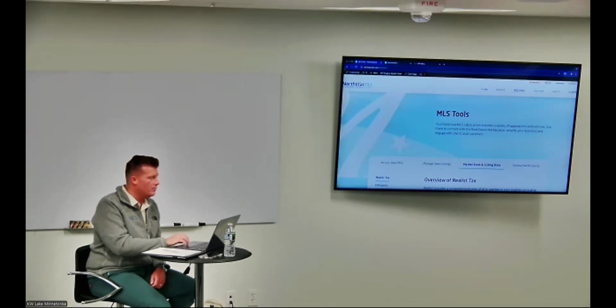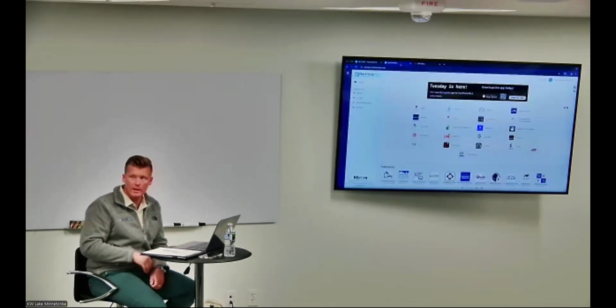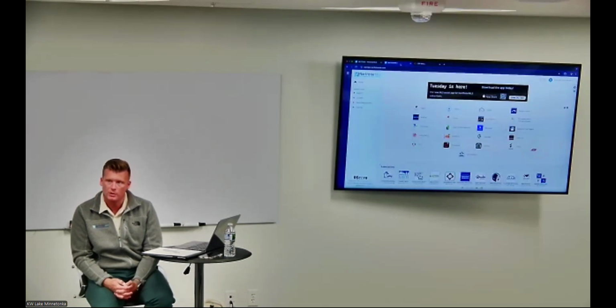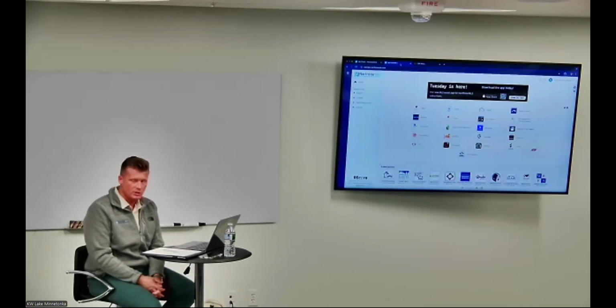I have a question. Online, are these the same tools that, when you're in the Matrix, if you go to the tools tab? Yes, they are. And that's where I'm actually leading to next.